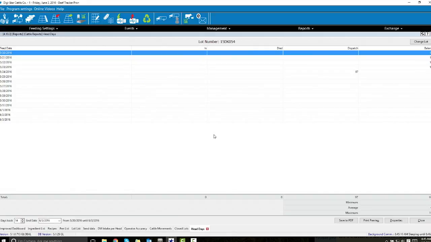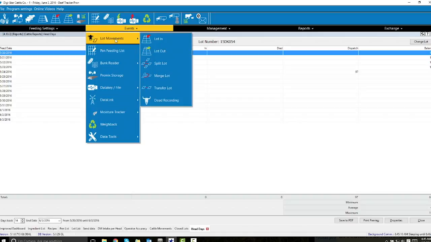A few other new things to note. Because we are keeping track of lots in this program, under events here we have the lot movements option. So anytime you're moving cattle in your operation, you just need to make sure you come back here to the program and record that those animals were moved so that the feed can follow those cattle in your reporting process. So you can bring cattle in with the lot in, sell them off with lot out, split them into multiple pens or merge them back together, transfer them just from one pen to the next, and of course if you have live cattle you're going to have some dead cattle. You could record them dead here.